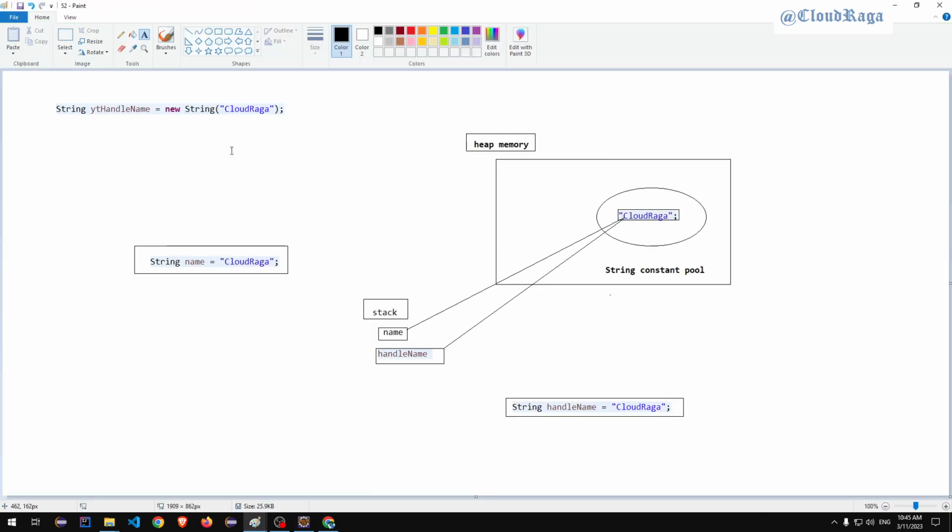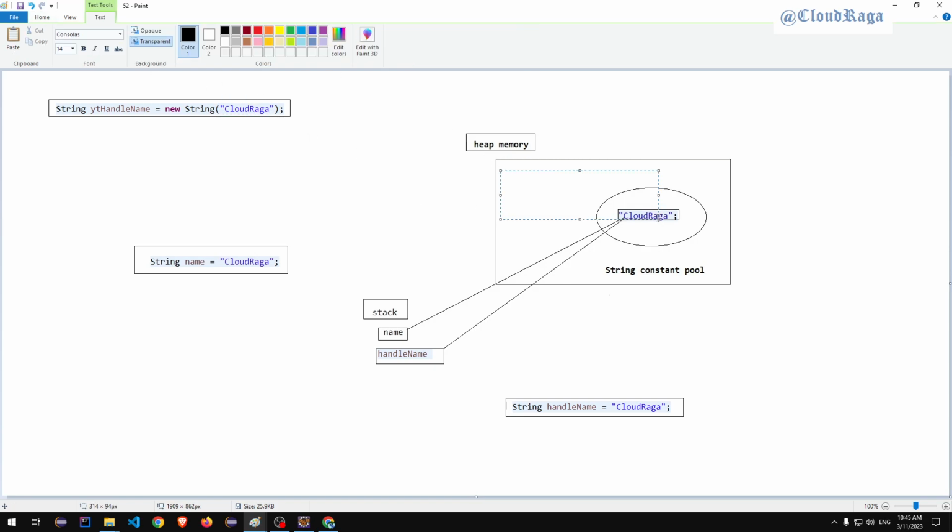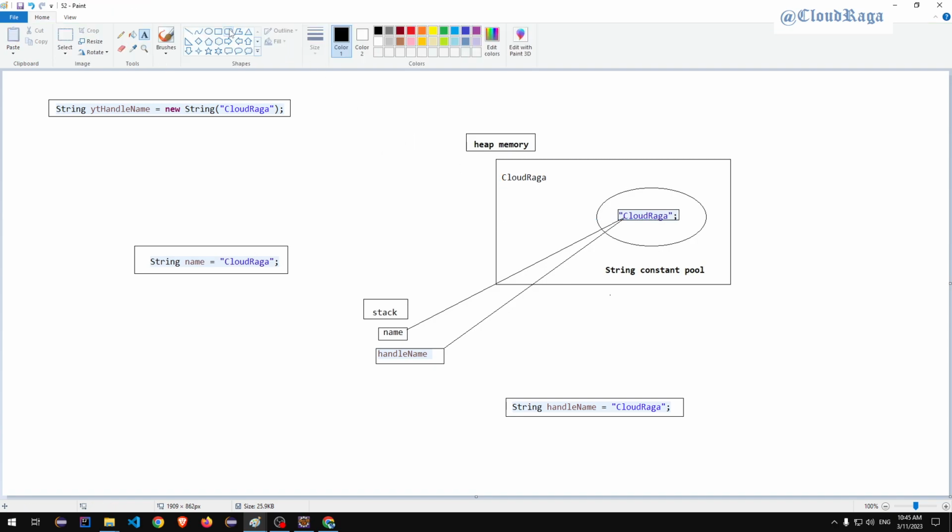So now we are creating a string with the new keyword, and that is actually an object. So it won't create that in the string constant pool. It creates it somewhere in the heap memory, of course outside of the constant pool, but inside heap memory. This string goes there in heap memory. That's a different space, and that will be referred to by this variable, yt handle dot this.